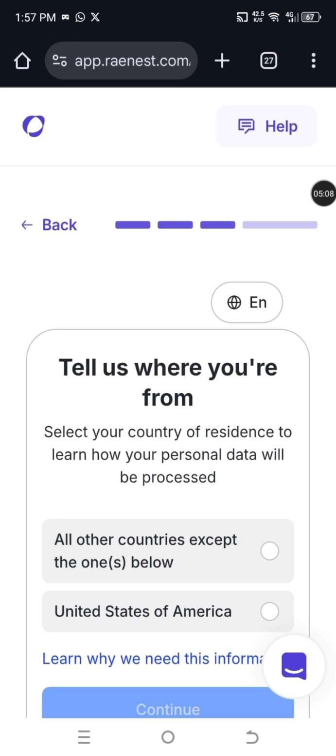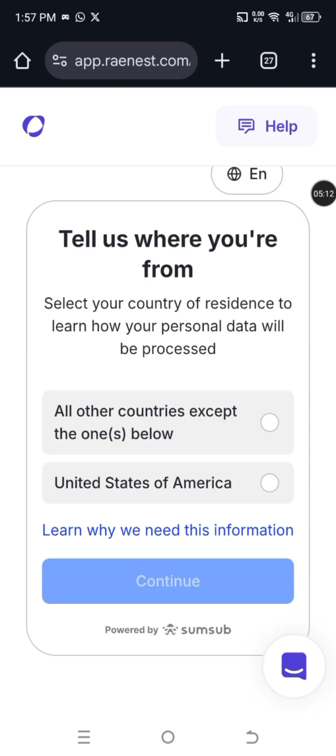Tell us where you're from. All other countries except the ones below. So all other countries except USA. So you click that and you continue.